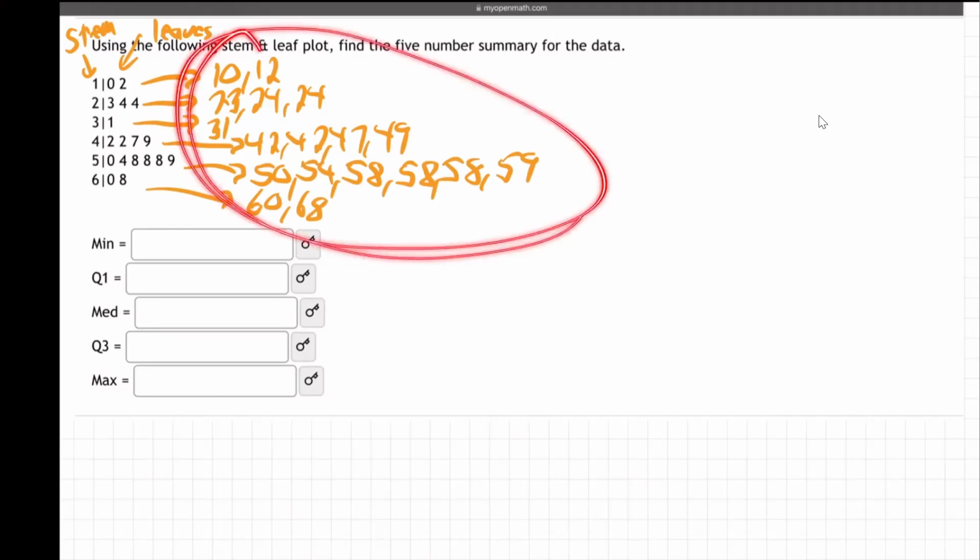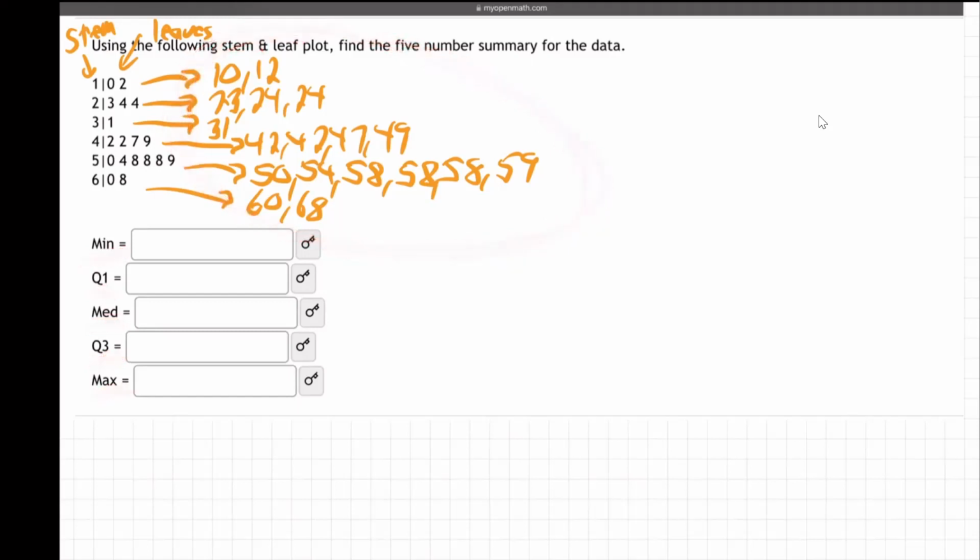They want us to take all these numbers, this data, and find the minimum, the Q1, the median, the Q3, and the max. Now, what are those? I think you can probably guess what the minimum is. The minimum is the lowest one right here, the lowest one in the whole group. And the maximum, this one here, is the biggest number in the whole group.